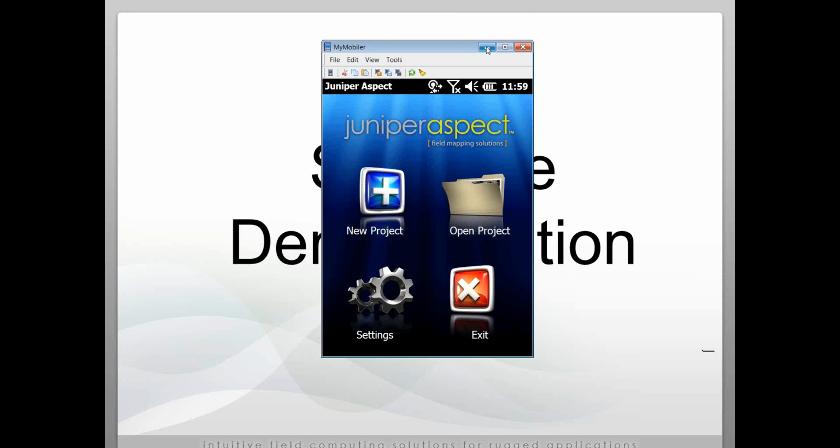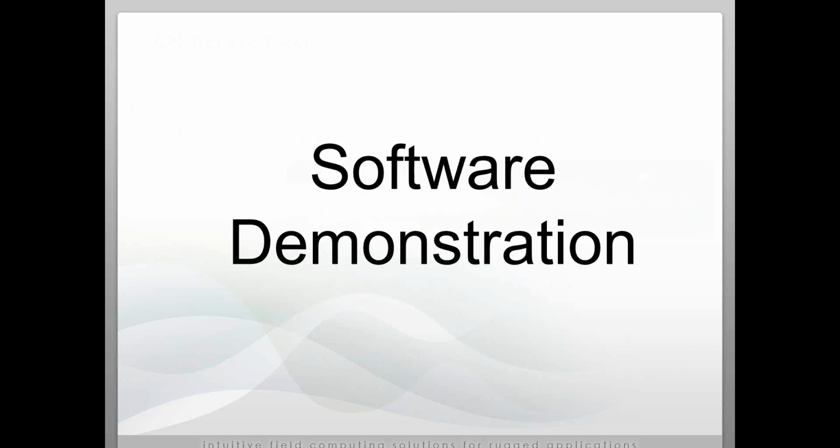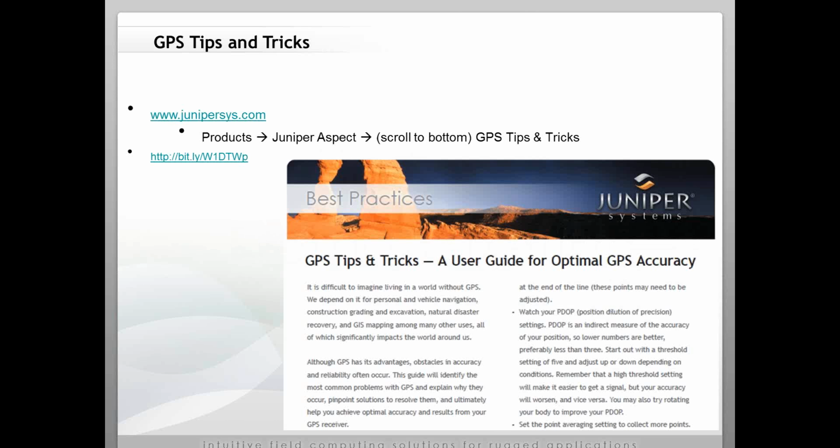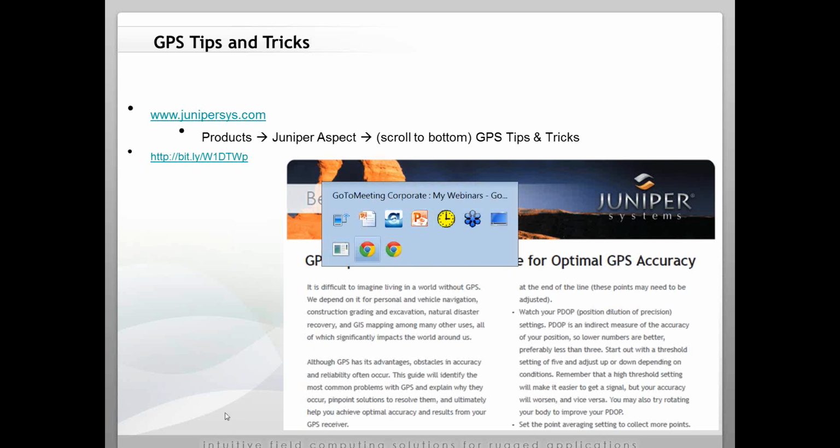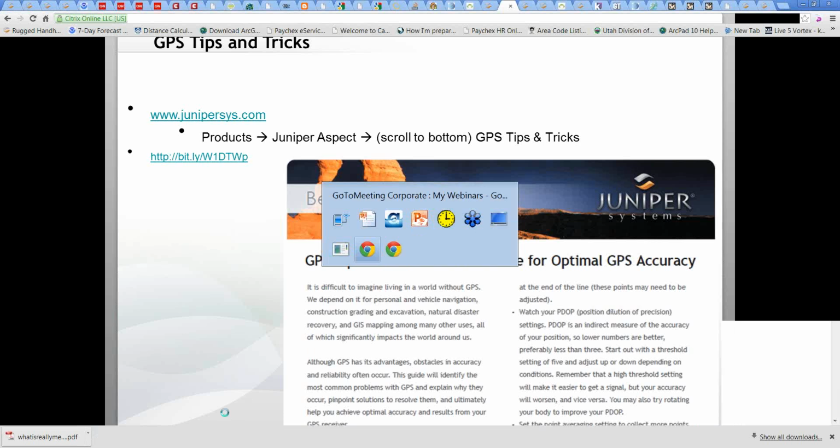Okay, so to move on quickly here, I'm going to minimize this and go back into my PowerPoint presentation. The next thing I want to talk about is some GPS tips and tricks. We have a document we made that we have on our website, and I want to show you how to get to it. If you go to juniperassist.com, go under Products and look at Juniper Aspect, and scroll to the bottom, you'll see a document called GPS Tips and Tricks. Let me bring that up real quick so I can show it to you.